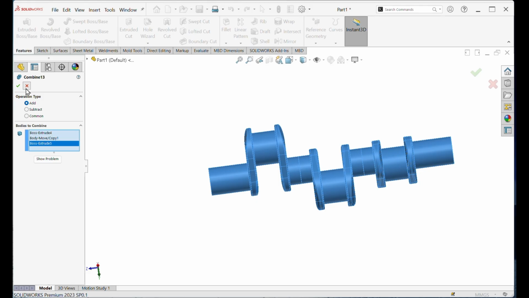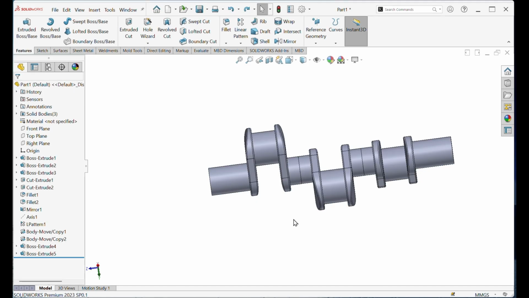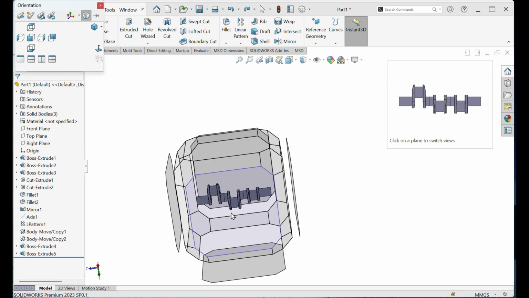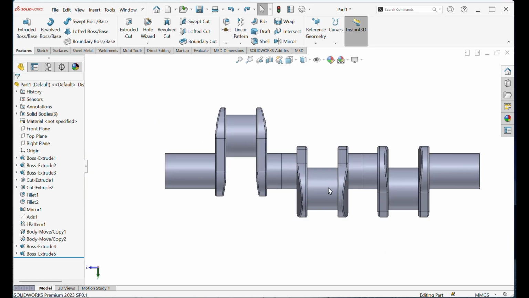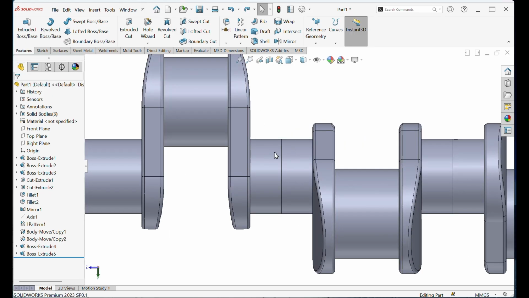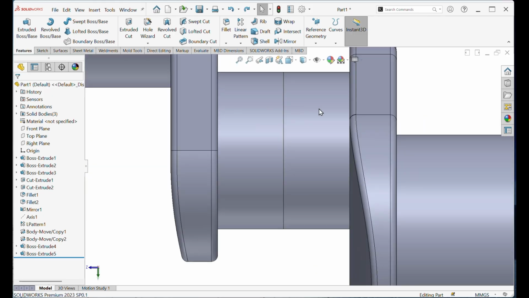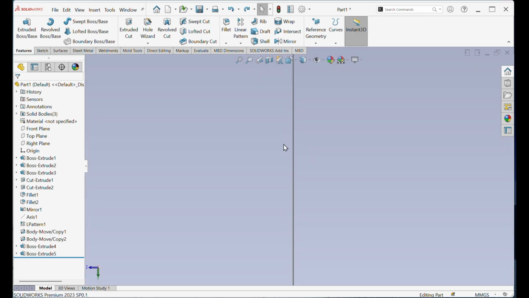Let's find the error. Press space, select this face. I guess this body to this body has some space, that's why we can't combine. See, here is some gap between two bodies.